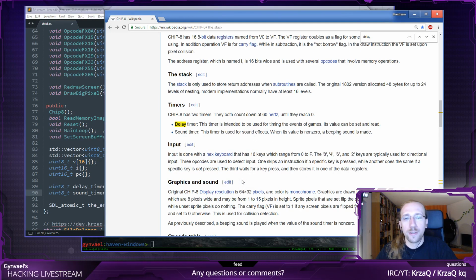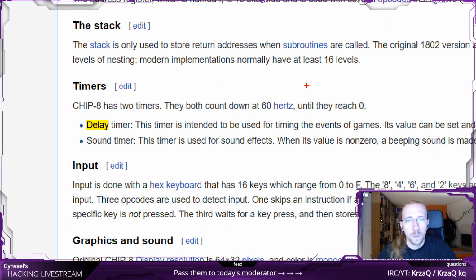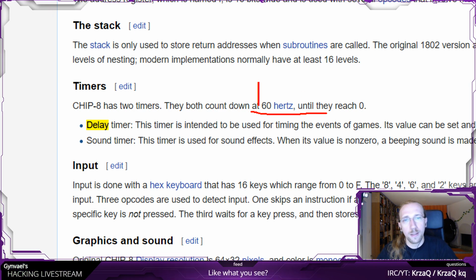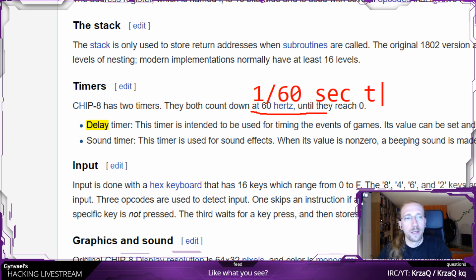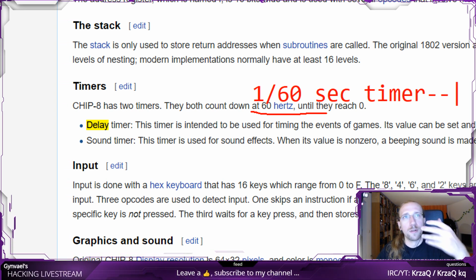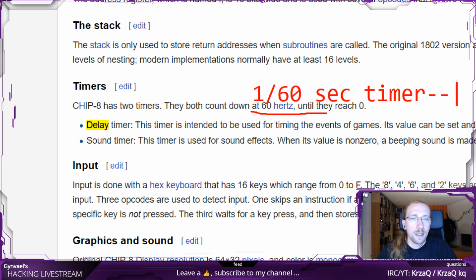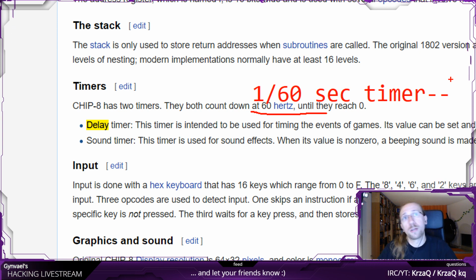And now I need to actually decrement them with this frequency. That means that every 1/60th of a second, I need to do timer minus 1 on both timers, if they are not already 0. If they are 0, then I should stop at 0 and not decrement them.